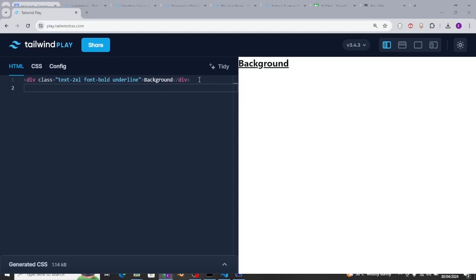Hello and welcome back. Tailwind enables us to play with different background features, from plain solid background to gradient background and even image background. Let's see how that is implemented.